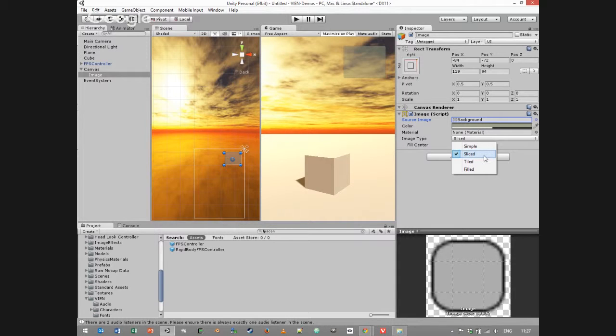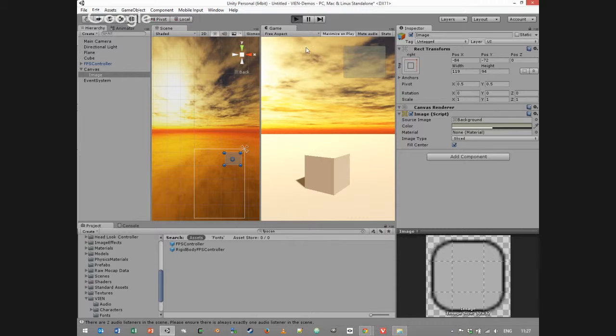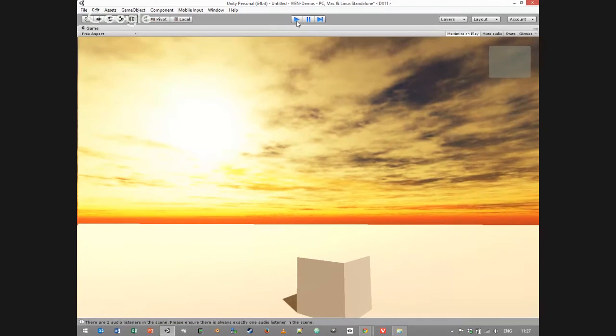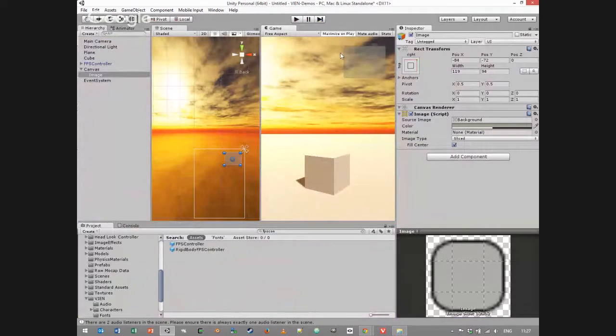So in this case here, this image gives us round corners and a darker edge. So we're using that image, it's called background. We're using that image for that image up there, this image GUI here. And it gives us that nice high detail image up there in the corner with a nice border and rounded corners.